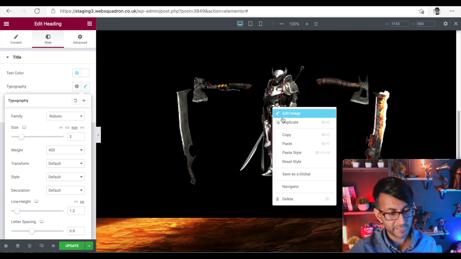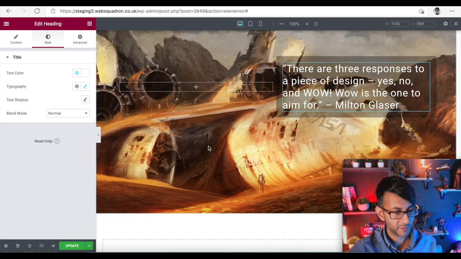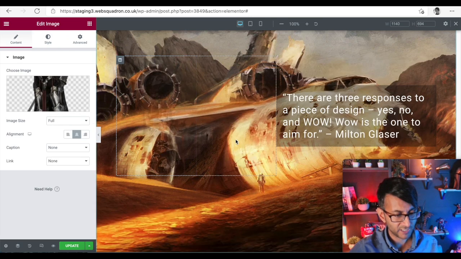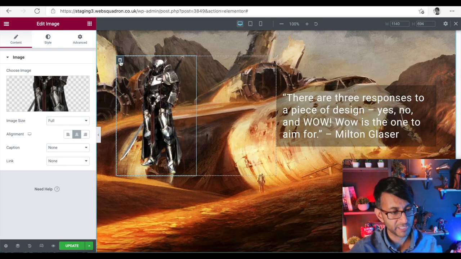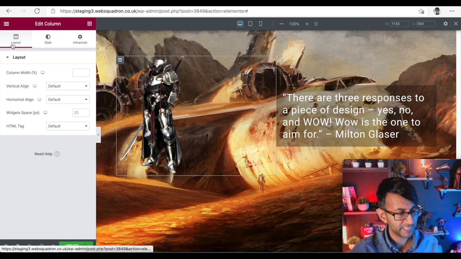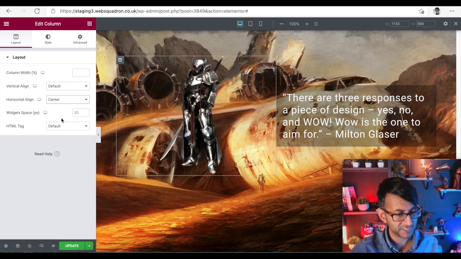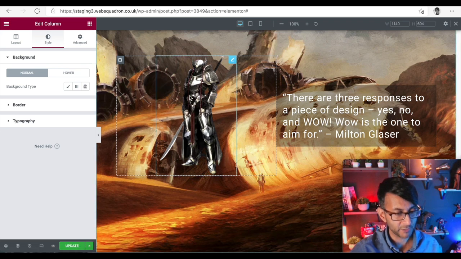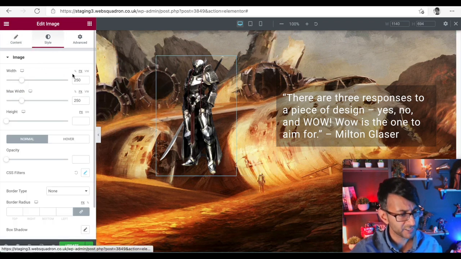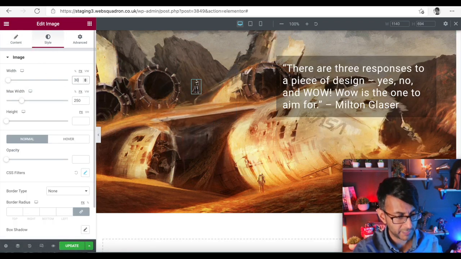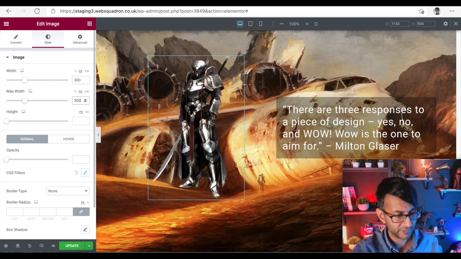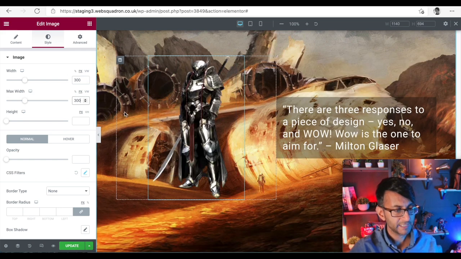We are then going to make a copy of that image. And I'm now just going to place that over there. It's exactly the same image we had before. I'm going to go over here to the column and I'm going to make this be a center within the column. Okay, I am going to make this bigger though, this image. So I'm going to go to the styling and I'm going to make it be about 300 and 300 there as well. Okay, what I will now do is change this image.